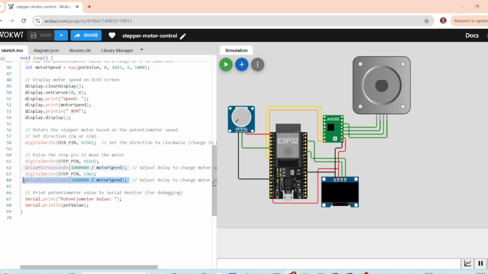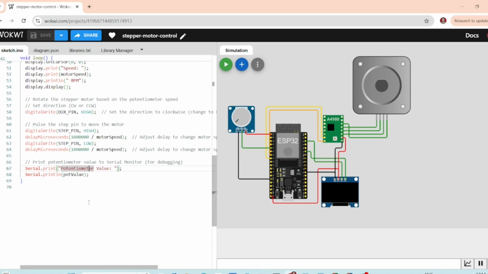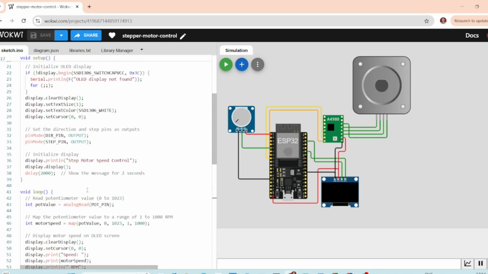Delay in microseconds: this line controls the speed of the motor by adjusting the delay between each step pulse. The delay is inversely proportional to the motor speed, so a higher speed will result in a shorter delay between pulses, causing the motor to spin faster. This prints the potentiometer value to the serial monitor for debugging purposes. Then we have a small delay to make the motor control smoother and more responsive.